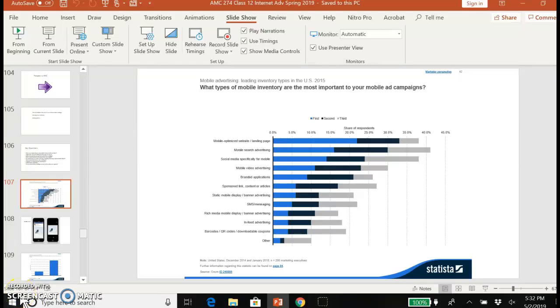Okay, and picking up on mobile. These are the types of advertising, the types of inventory. This is a few years ago, but the trend has continued. And you can see that the most important thing people rate is to have a website that's mobile optimized, meaning it'll fit on that small screen, basically.